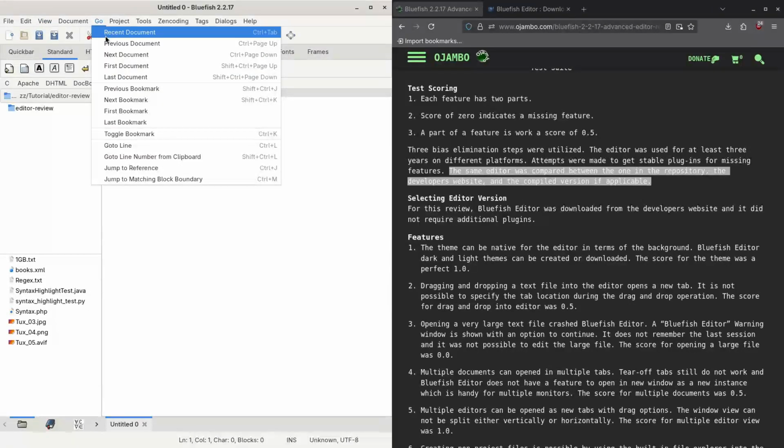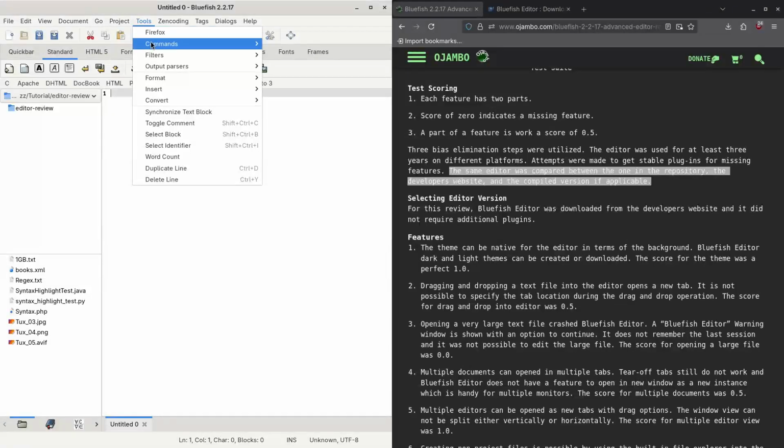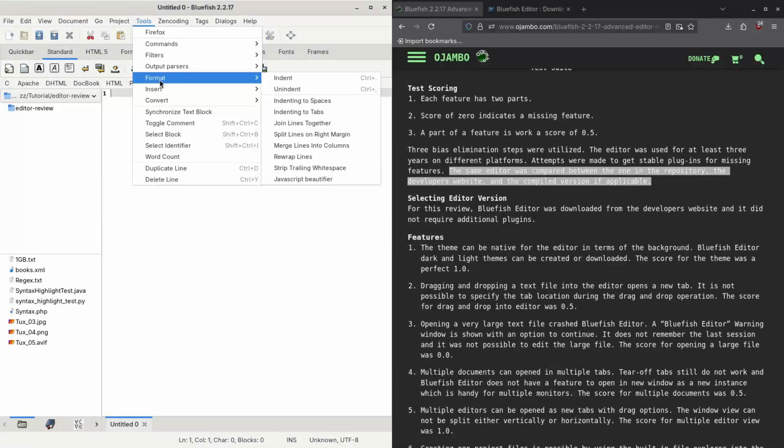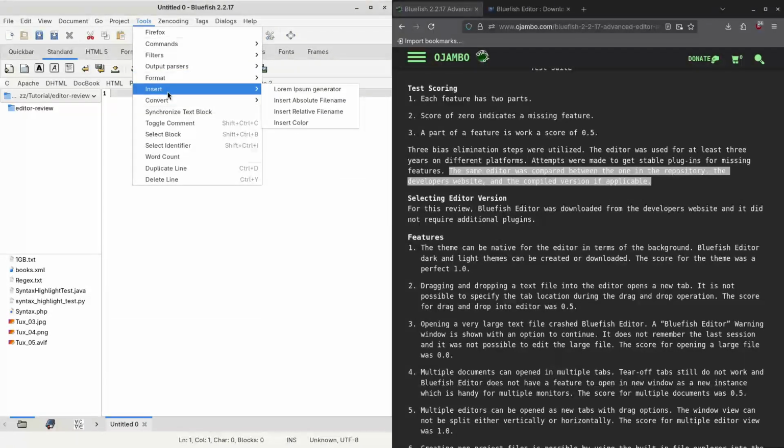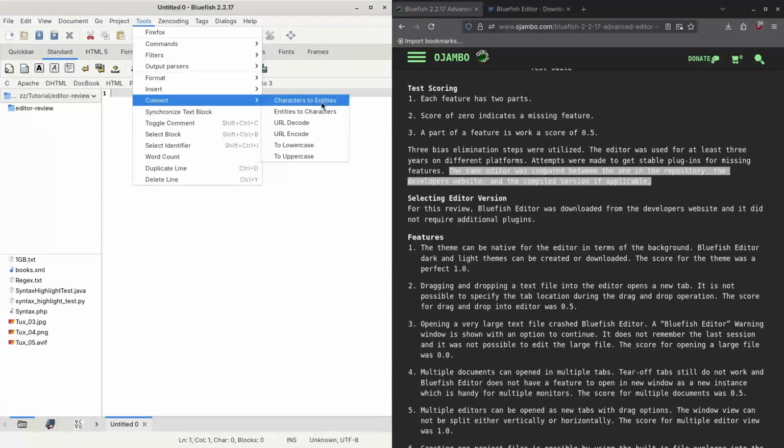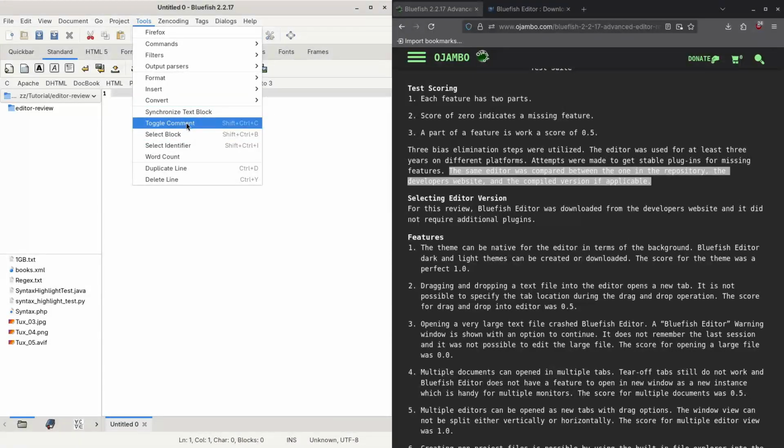In the Go menu, as you can see, this is where you can jump to the document, go to line, things like that, go to line number from clipboard, jump to reference. In tools, we have the Firefox commands. These things are all seen from the settings. And you have format, indent, unindent, insert, lorem ipsum generator, insert absolute file name, insert relative file name, and insert color. And then you have convert. You can convert characters to entities, entities to characters, URL decode, URL encode, to lowercase and to uppercase. And as I said, you can also add more as well.